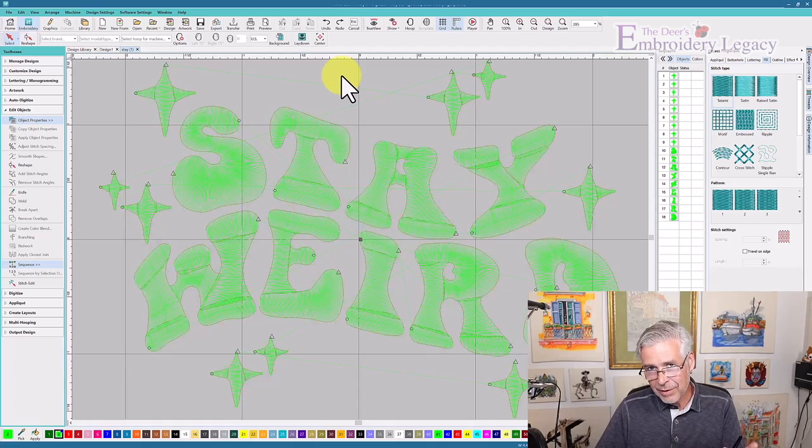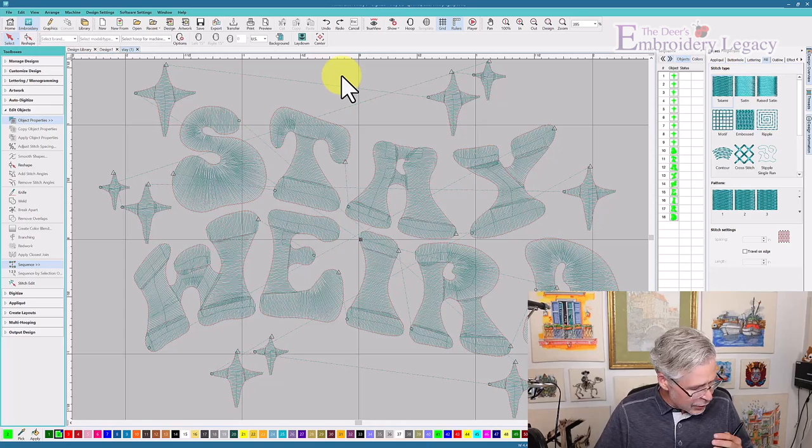So if I want to go to the beginning, I'm going to hit Home, and then I can start traveling by object. If I hit the Control key and my forward arrow, it will start traveling by objects as I move through this design. And I can see that each object will actually be created as I move forward. Now I'm going to hit Home again real quick.